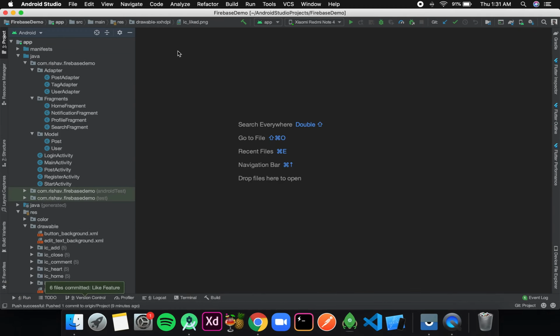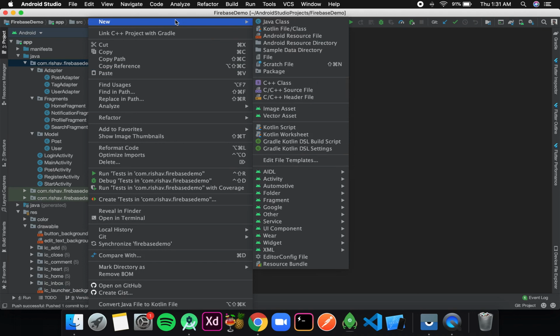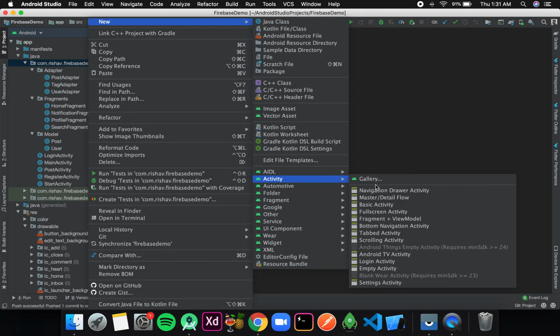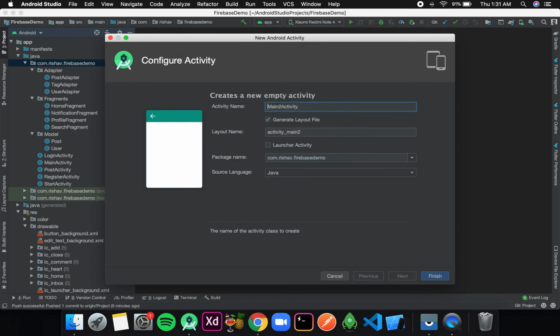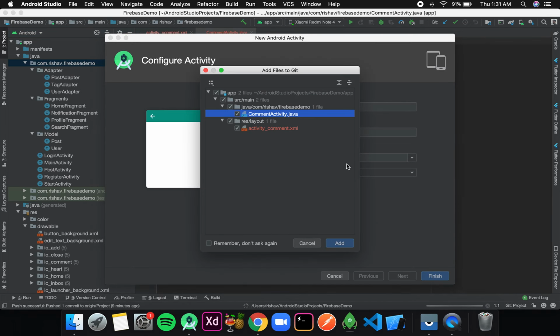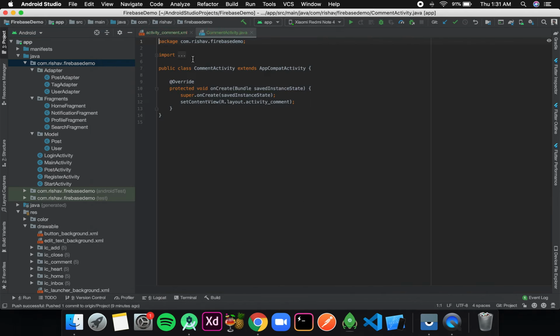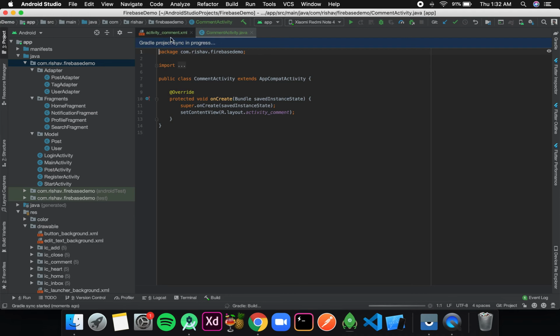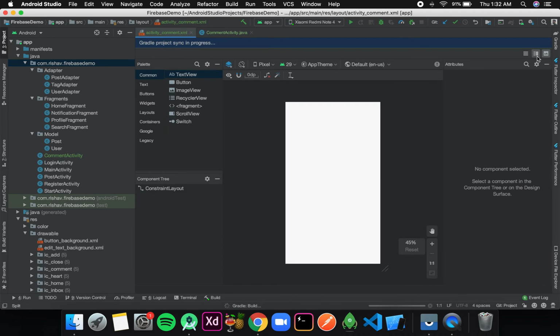Okay, so the next thing that we are going to do is to implement the comment feature. So for that, first of all I'll create a new activity, an empty activity, and I'll call it CommentActivity. I'll hit finish, and then in my activity_comment I'll start with the designing.